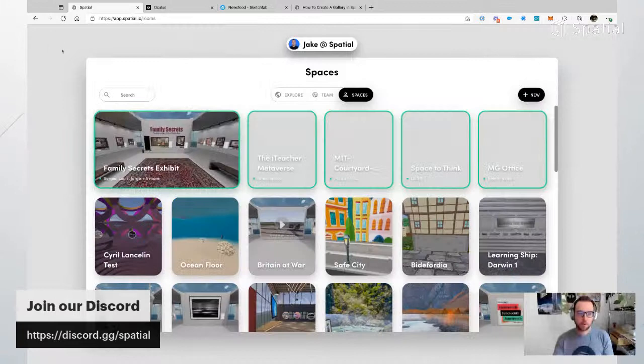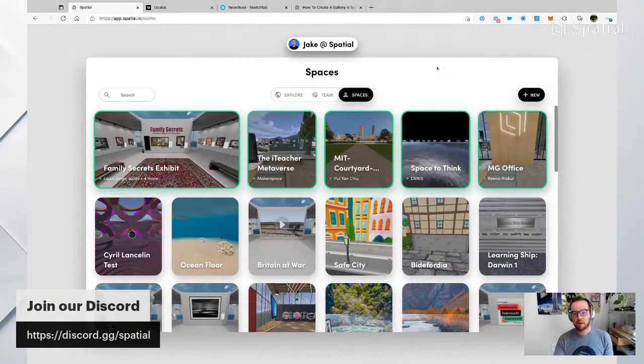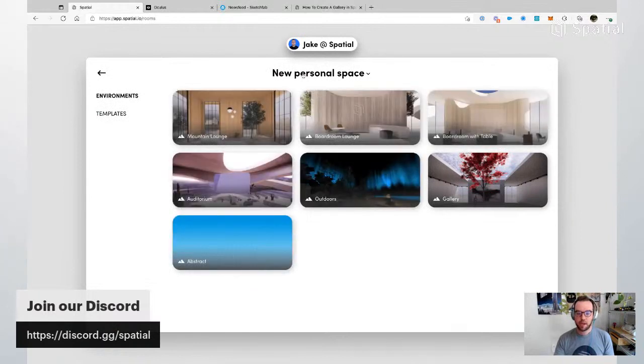So now I'm going to go back to the home screen here, and I'm going to create a new space. So I'm going to click new. And then here you see we have 7 different environments that you can get started from. We've created all these different spaces, absolutely gorgeous environments, everything from a mountain lounge with incredible views to a really relaxing outdoor space that's around a bonfire and underneath the aurora. But what we're going to use today is the gallery.